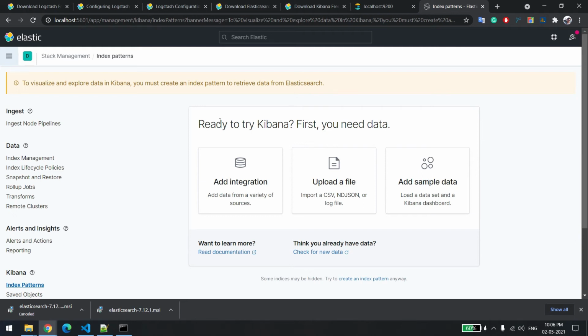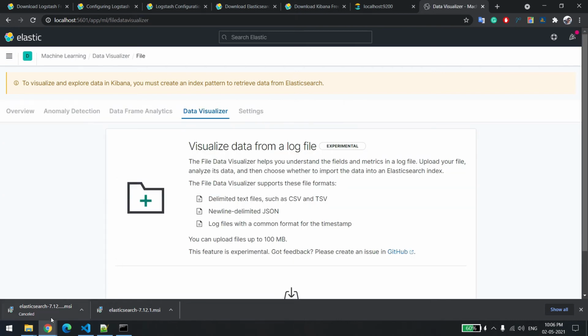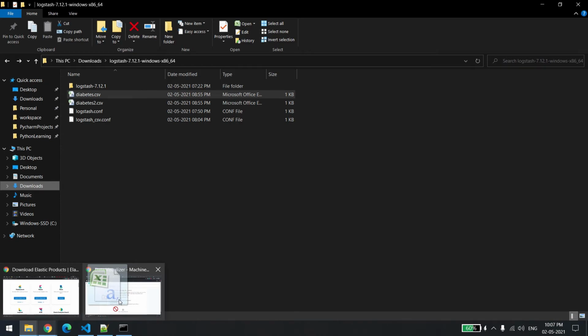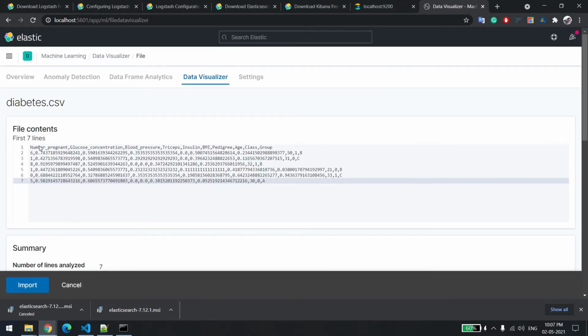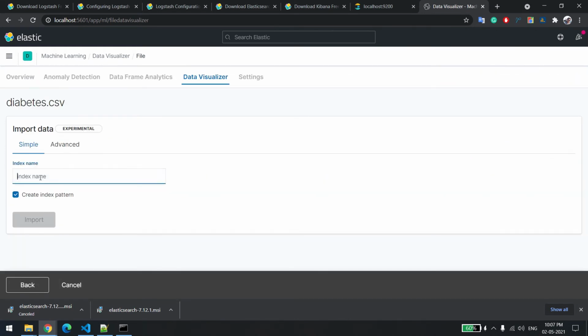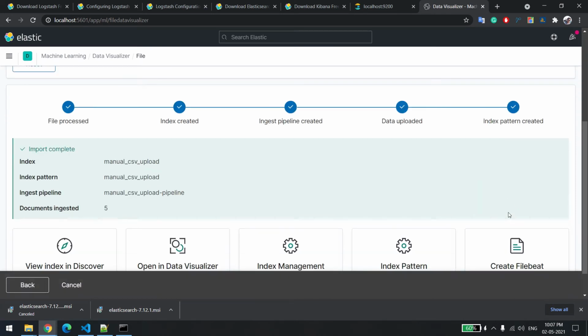So let's do that. For this demo, I'll simply upload a normal CSV file. For that I should have, let me track this, the diabetes CSV file. It has close to, I think, 6 records. Let me import, and here I can say manual upload. You can give any name, by the way, and just click on import. So you can see the data is imported.